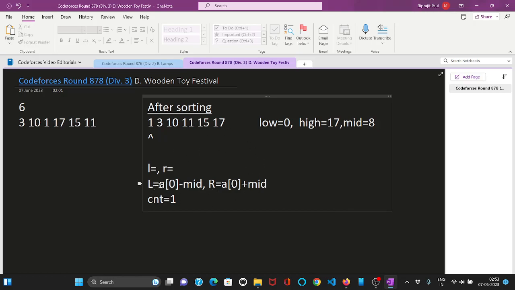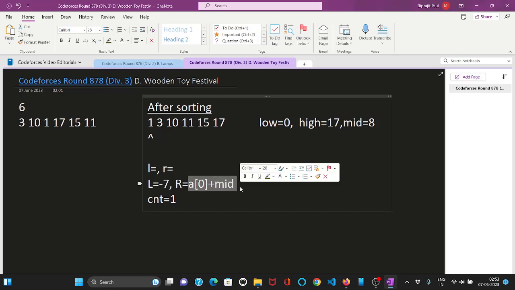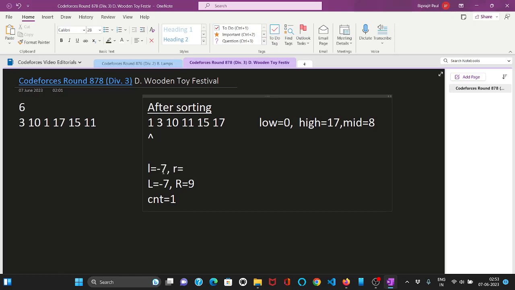So the value of L here will be A[0] minus mid. So A[0] is 1 and mid is 8. So the value of it will be minus 7, and the value of R will be 9. So currently we are at the first index, and for it A[i] minus mid and A[i] plus mid will be calculated as minus 7 and 9.